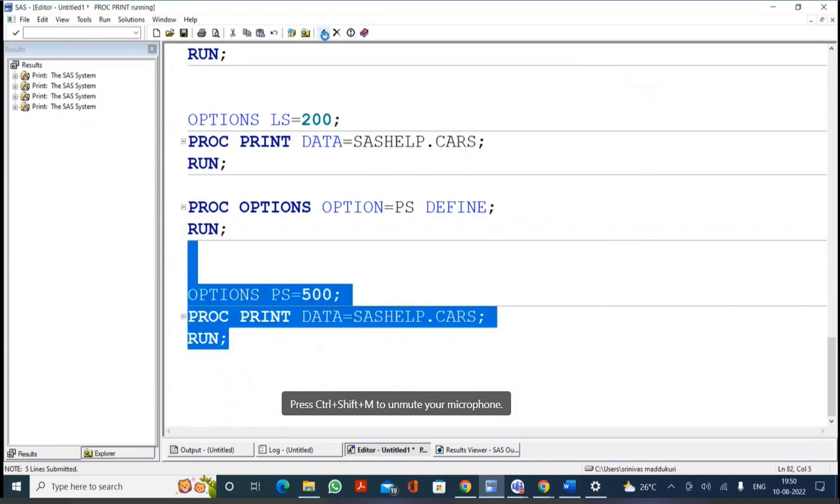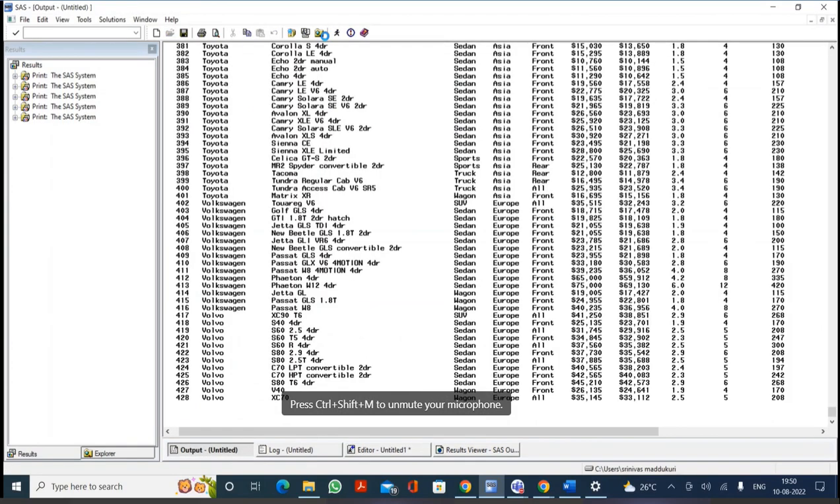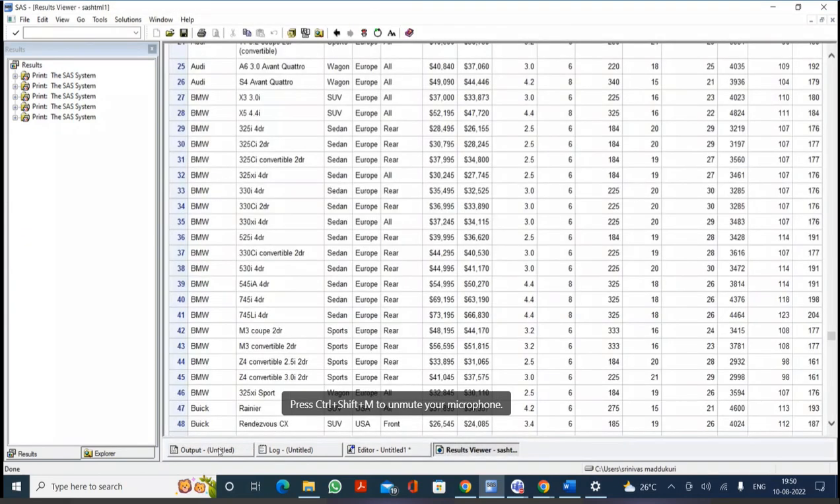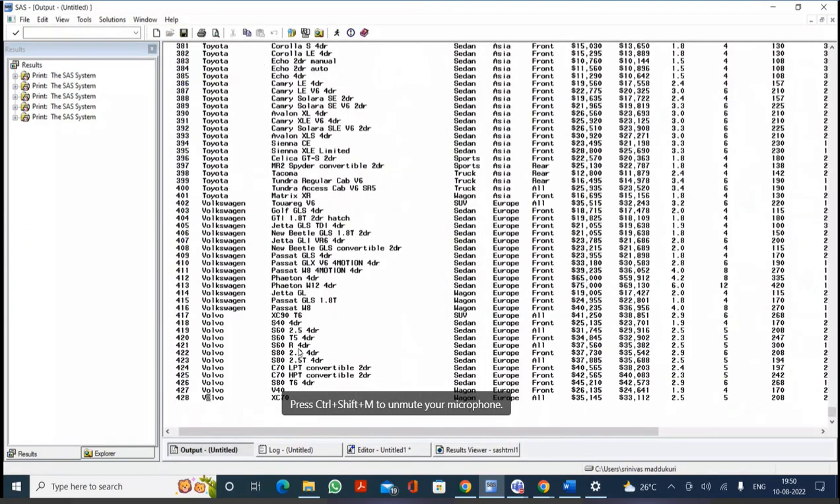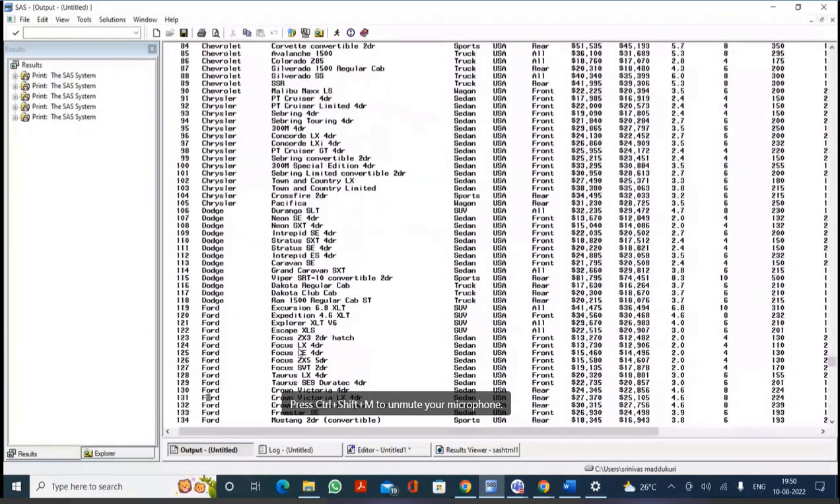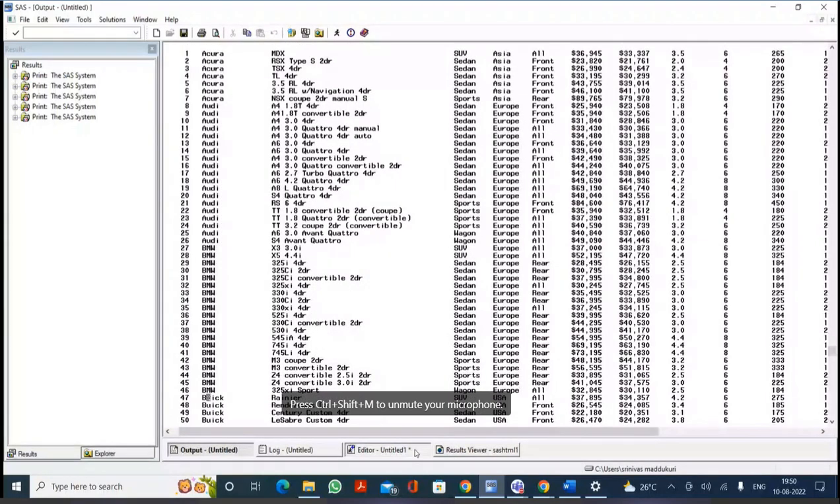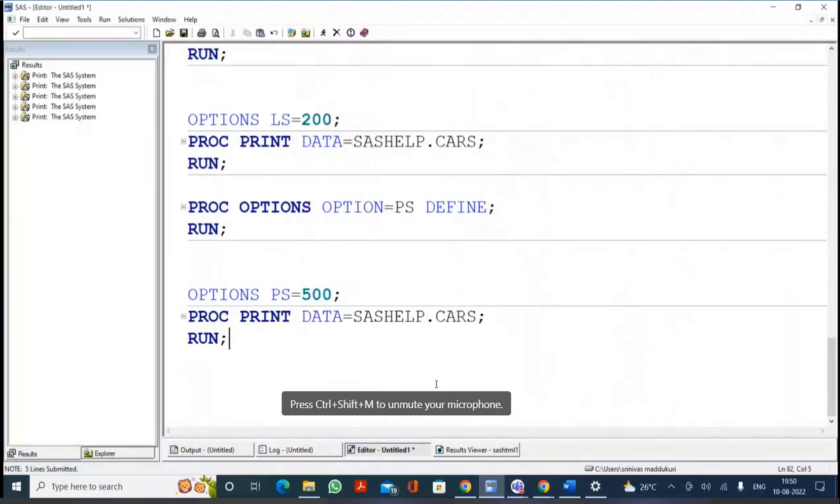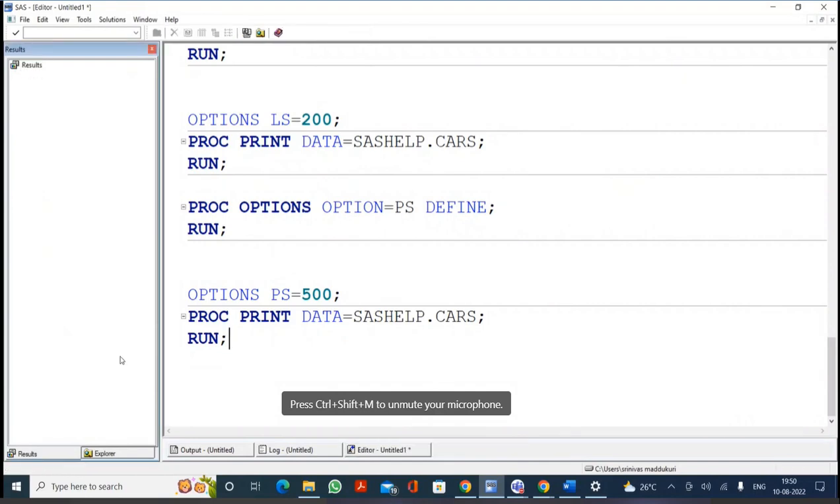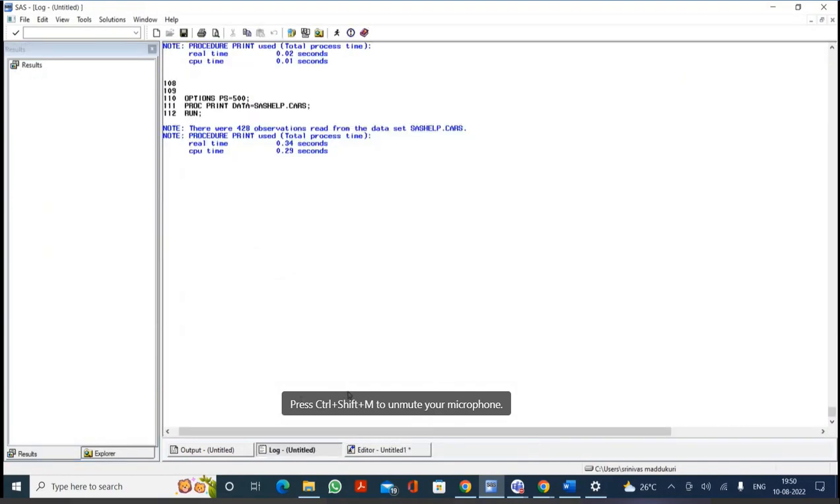Now, if I execute this program, can you say what happened now? See, I'm scrolling up in the output window. There is no page break at all. Can you see? All the observations are printing now in one page. Understand this one? So to increase the page size, we use an option called PS. Clear, everybody?